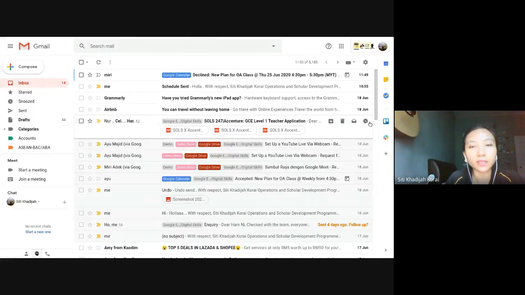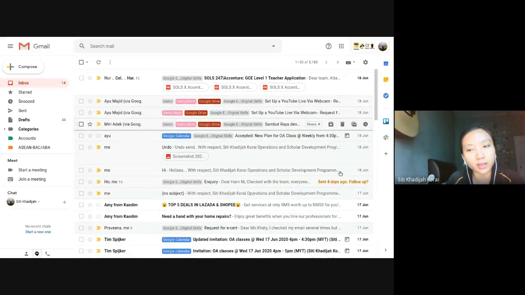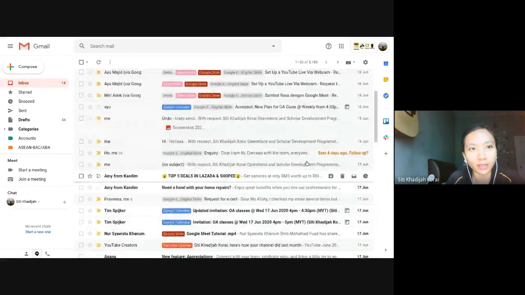So it doesn't have the unread on the top. If you go by default, you will see all your email.